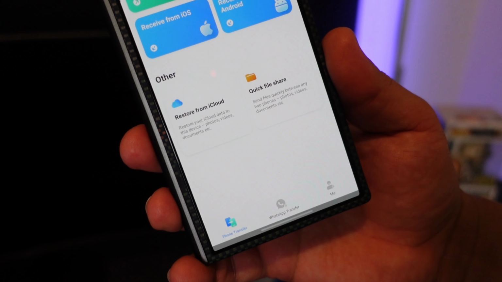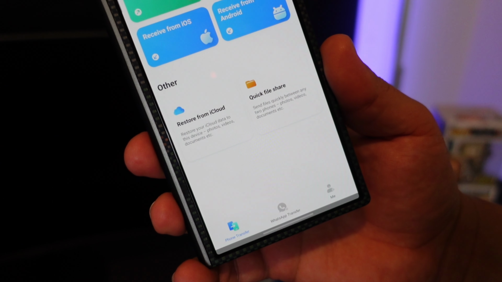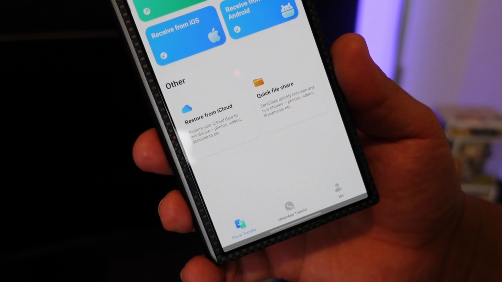Once you do have your account all set up and ready to go, you're going to have your different choices like sending to an iOS device, sending to an Android device, receiving from an iOS device, or receiving from an Android device. And then you also have other options where you can restore from iCloud, restoring your iCloud data to this device, photos, videos, documents, etc., or quick file share, send files quickly between any two phones, photos, videos, documents, etc.